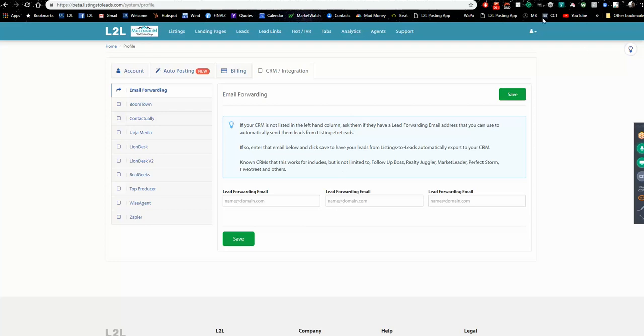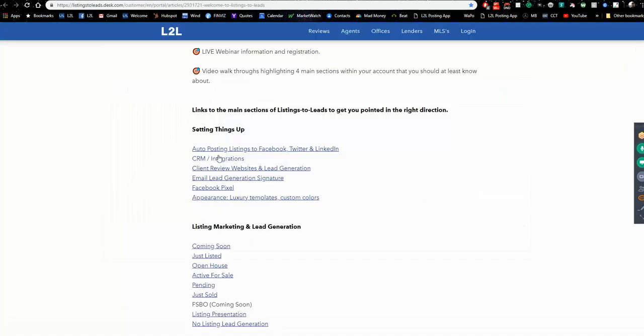So what we've covered here is auto posting, how to set it up, and CRM integration. We didn't do the client review website, but we got to do that. I showed you how to set it up. That's the Zillow integration and the email signature. And so that's really, you should be setting all those things up.